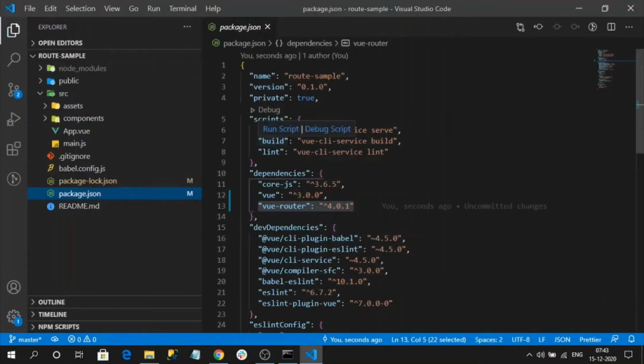So now we will begin with creating two simple components, home and about, which will be rendered on the website based on the path we pass to it. So let's create two components. We create the first component.